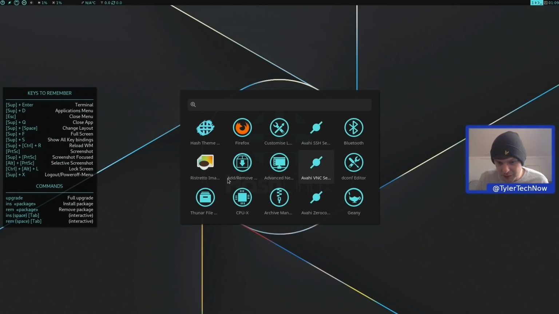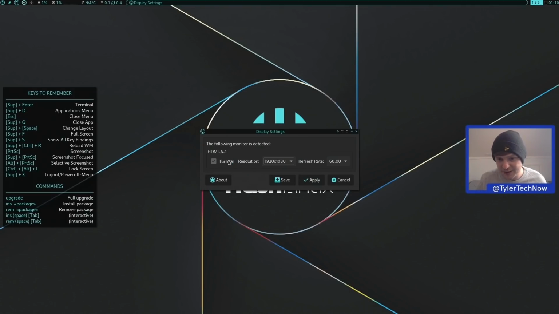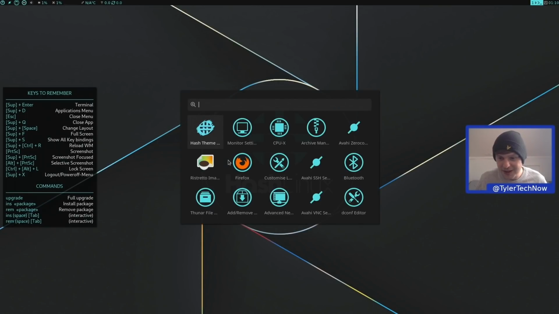Let's see what else we have. We then have our archive manager. We also have Termite, which is of course our terminal application. We have Qt5 settings. And we also have our monitor settings here. So it's going to be quite a simple thing for setting up your monitors here. We can change the resolution as well as the refresh rate. And let's see what other applications we have before we test out the hibernation.